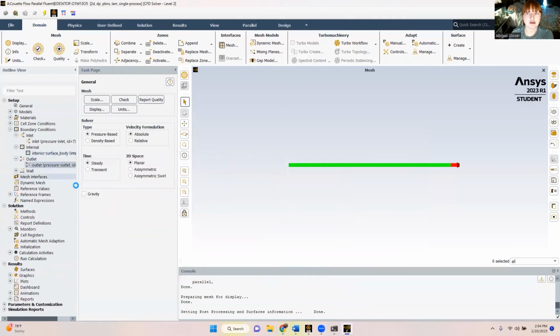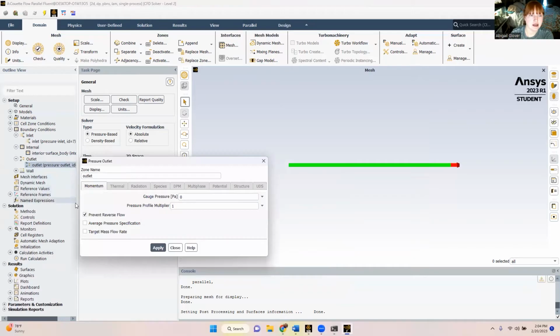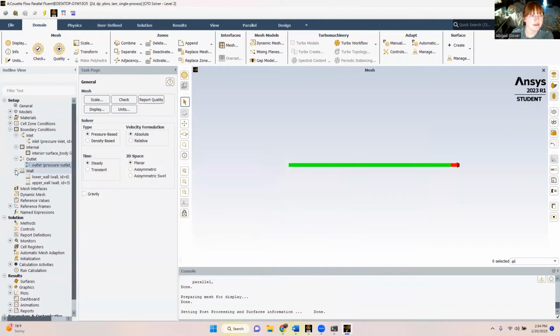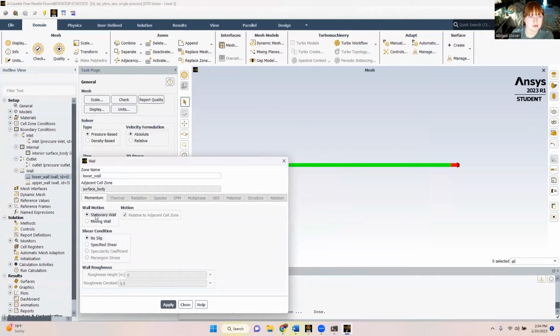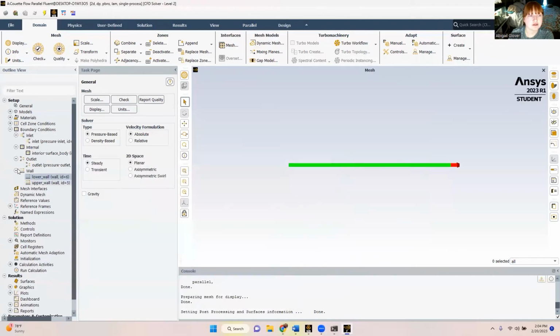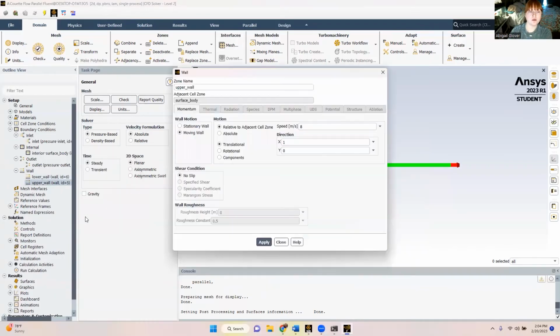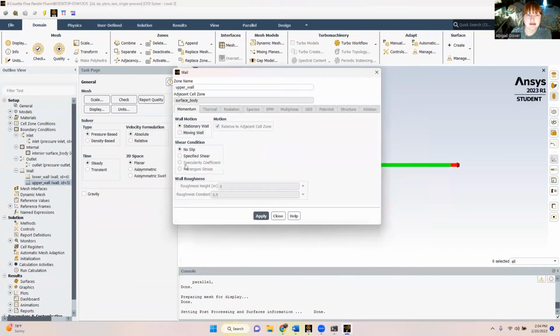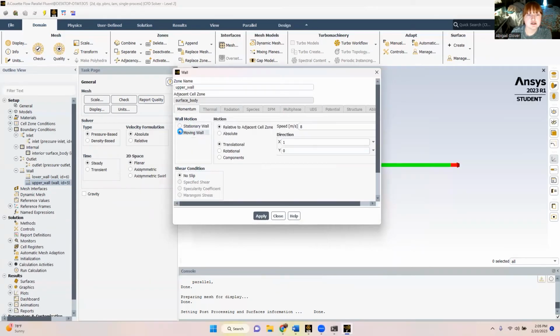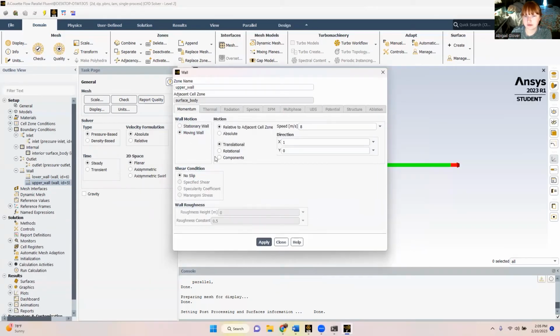For our outlet, we're not changing the type of outlet it is, but we are going to make sure that our prevent reverse flow is also selected for that. And then we're going to look at our walls. Now the big thing is we're going to want our lower wall to remain stationary with a no slip condition, which we have here. However, for our upper wall, that's the one that we want to move. So when we open it, it's going to automatically select stationary with a no slip. We're going to change this to moving wall.